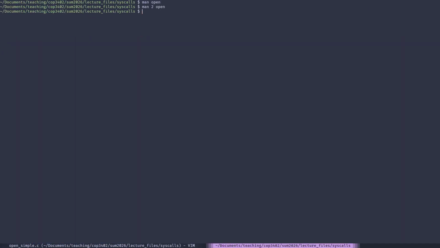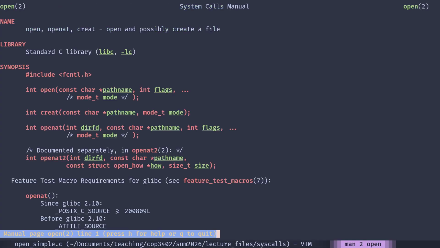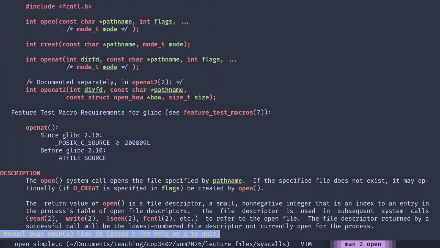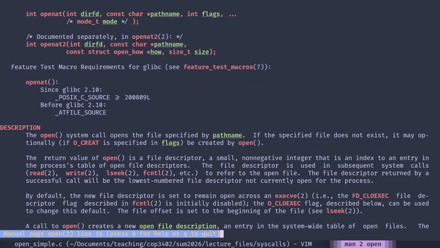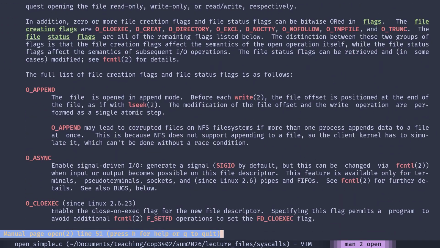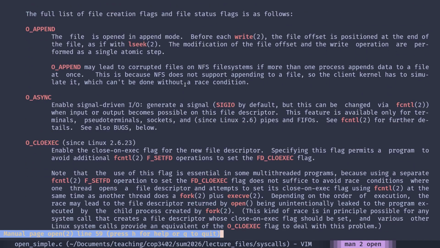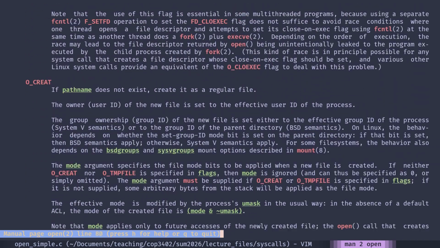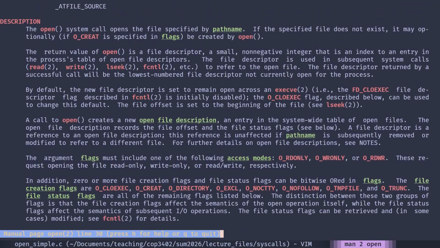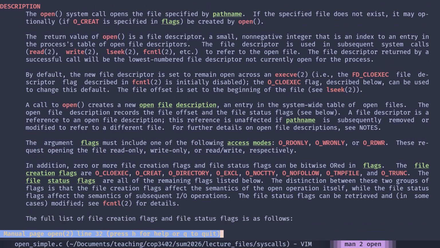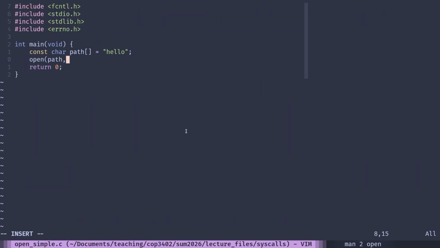And according to, oops, let me zoom in again. The man pages, is this big enough? Yeah, okay. We have these flags available to us. The full list of file creation flags and file status flags is as follows. Actually, first let me go back up to the description here. Right here. The argument flags must include one of the following access modes: read-only, write-only, or read-write. These request opening the file for read-only, write-only, or read-write respectively. So if we want to open a file for writing, we would pass O_WRONLY as the first flag.